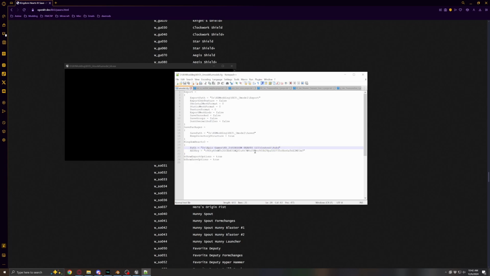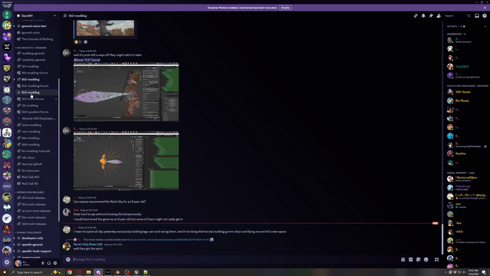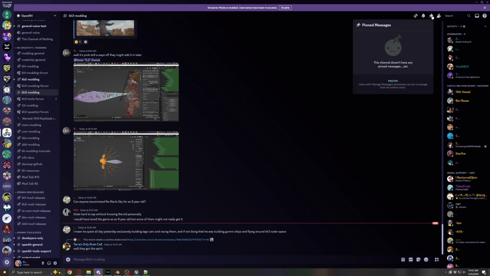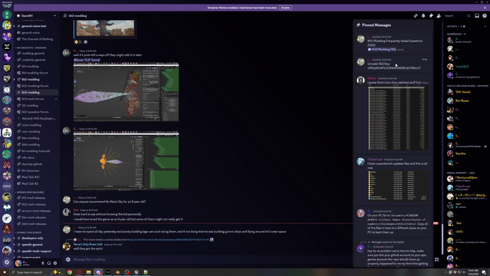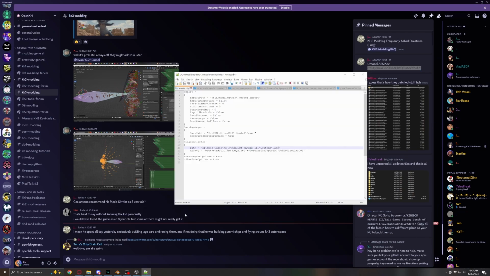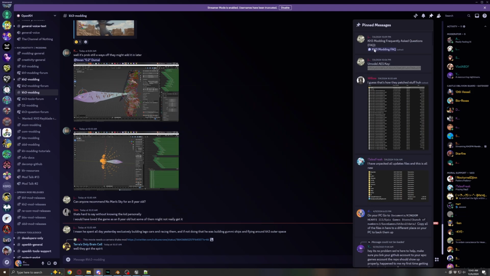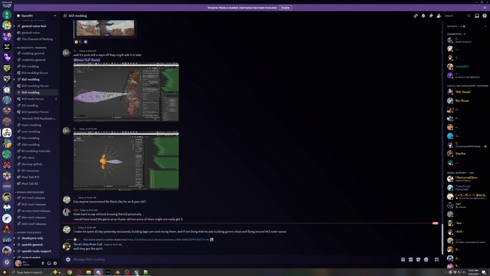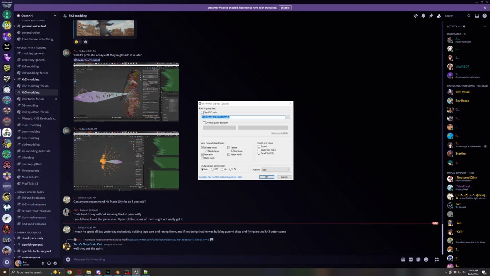Paste that in here in quotation marks, and then the AES key. That is going to be in the OpenKH Discord server, in the KH3 modding channel under pins. I believe it is the second one right now. It's from Jack Moonward, UModel AES key. You're going to copy that and put it right here. And then when you're done with that, you can just click use KH3 path and OK.